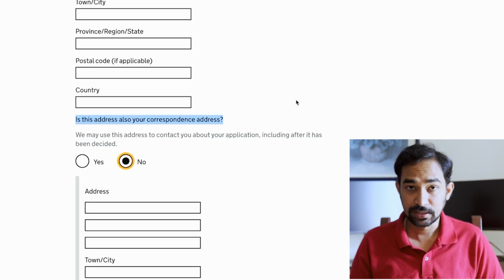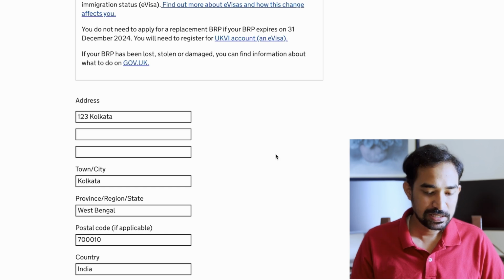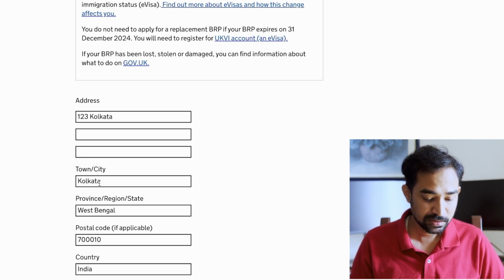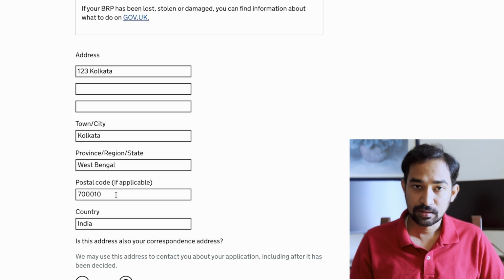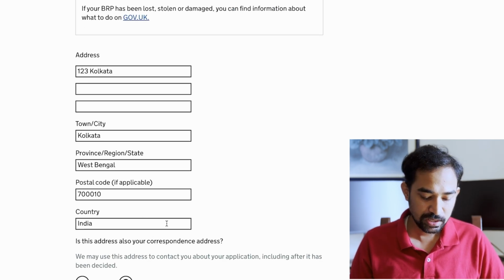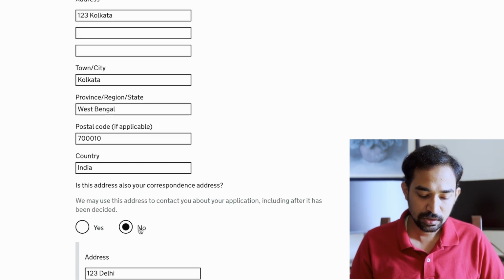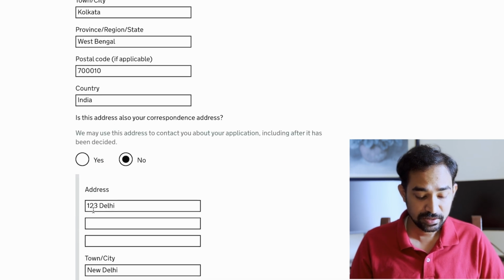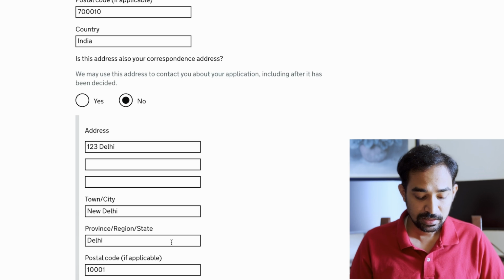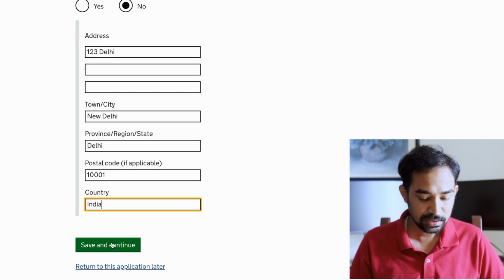So let's fill these details over here. I have filled my details. This is, let's say, my passport address, my permanent address. I've given my address, city, state, zip code, postal code, country, and then I've also selected no over here, and then I will have to give my current address as well. So I gave my current address over here, and after that you can click on save and continue.